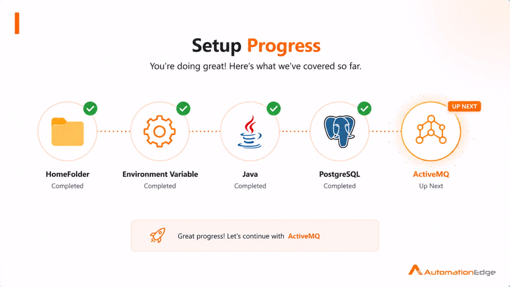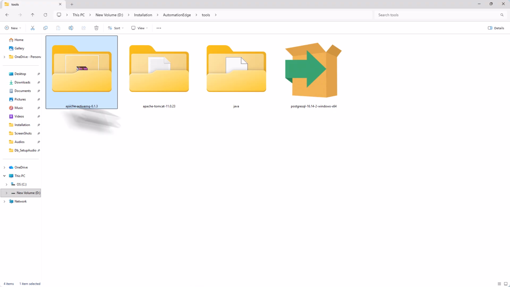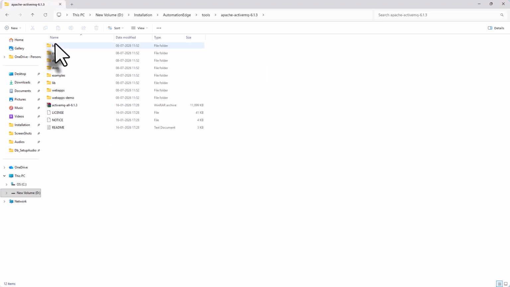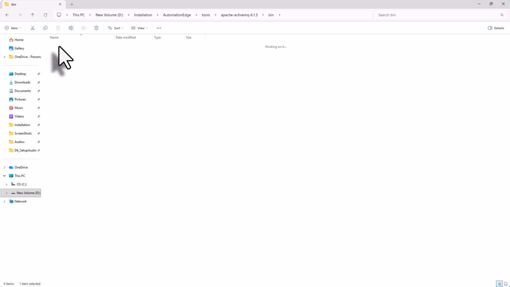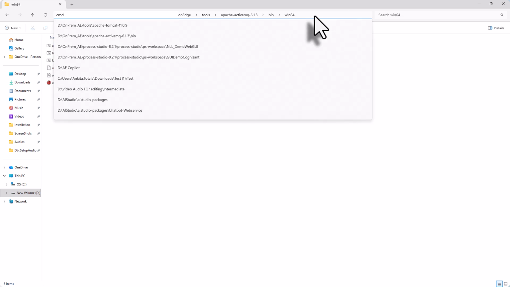So far, we have created the AE home folder structure, set up the environment variables, installed Java, and set up the PostgreSQL database. Next up, ActiveMQ. Let's install ActiveMQ. ActiveMQ is the message broker. It handles communication between the AutomationEdge engine and its agents. Unzip ActiveMQ into your Tools folder. Go to the bin, Win64 folder, and run install service.bat. This installs ActiveMQ as a Windows service, which means it will start automatically whenever your machine restarts.